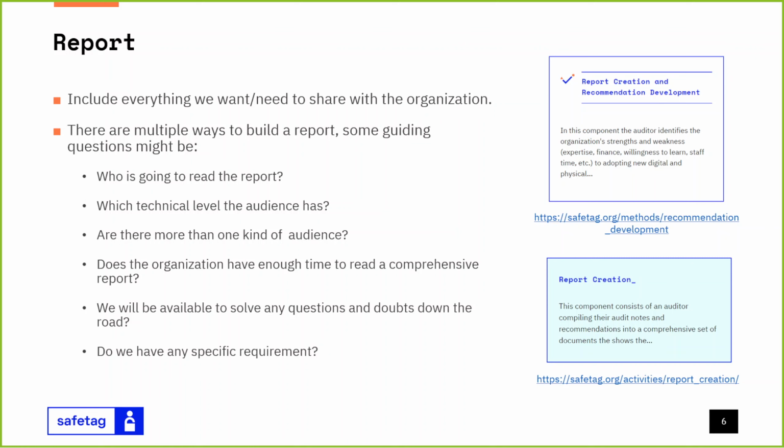If I'm auditing an organization that I know and talk with very frequently, maybe I can do a smaller report, because if they have any doubts, they can just reach out and I can help them with that. And also if they have specific requirements.